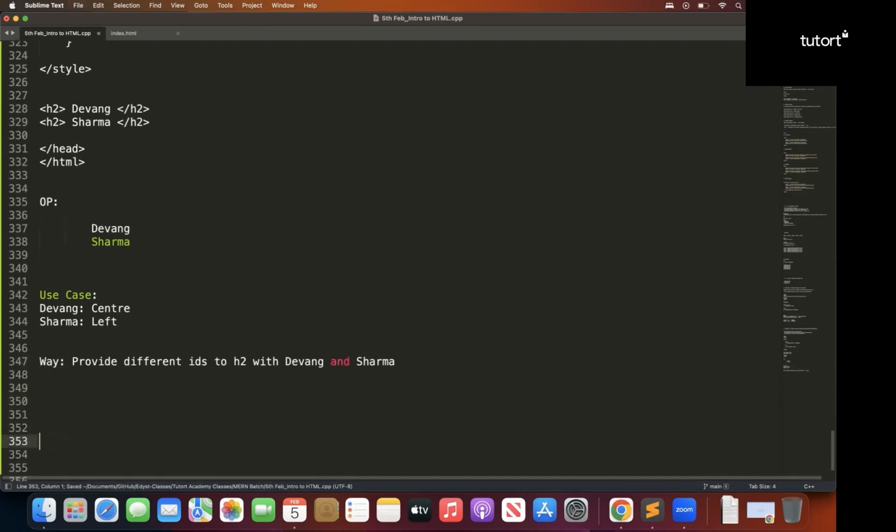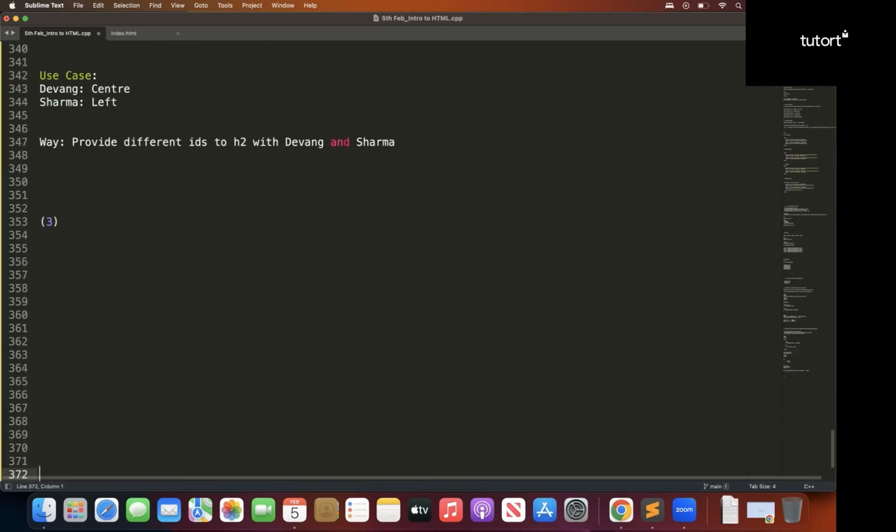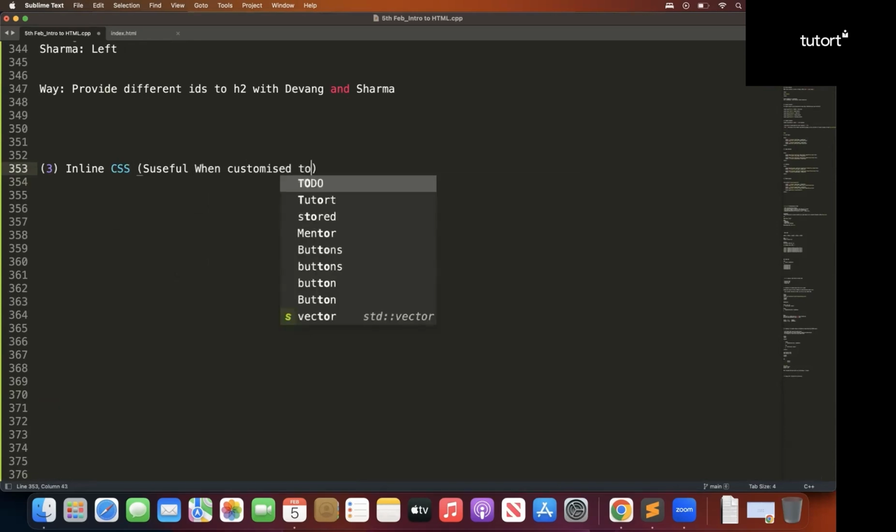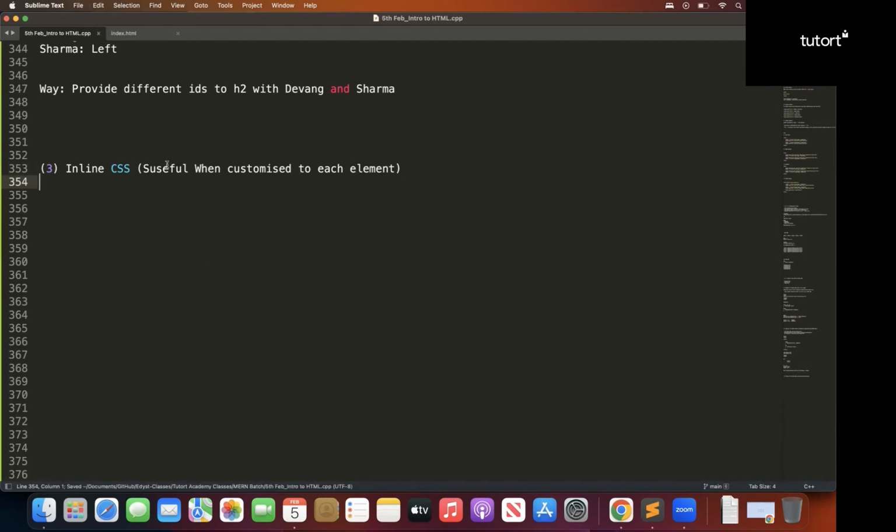Okay. Third and last but not the least is inline CSS. As the name says, inline, this is something which is embedded in a line. That's why it's called inline CSS. This is useful when you have to customize each element. You don't want to use an ID, but you want to customize each element. That is when you can go for inline CSS.